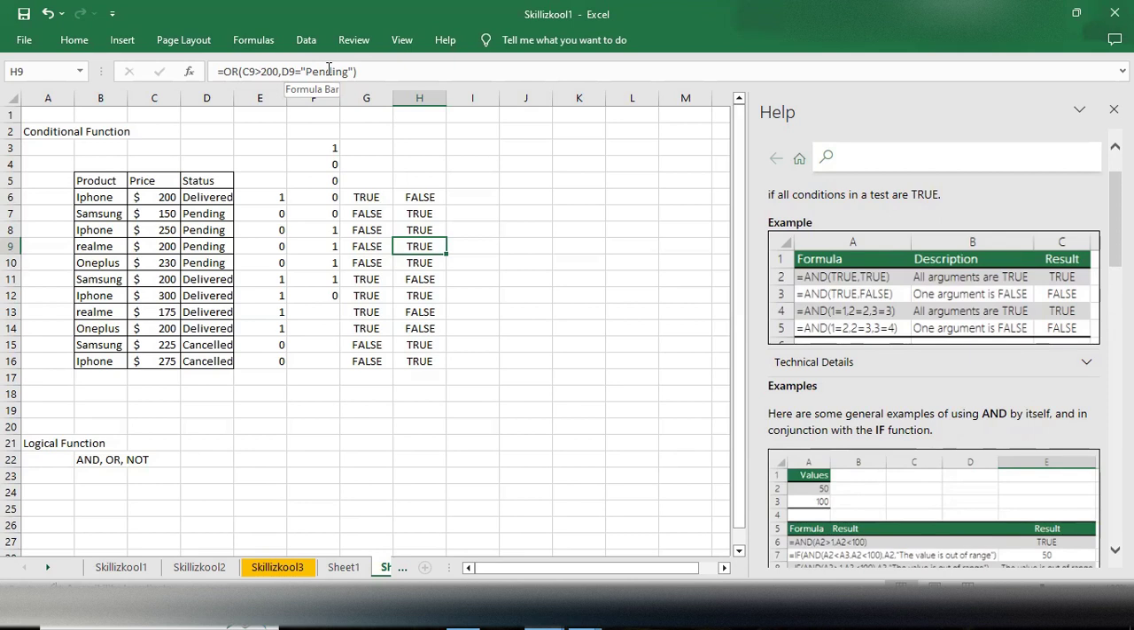Likewise, for the OnePlus as well, the price is 230, which is greater than 200, and the status is pending. For the Samsung, it is showing false because we have said that either the price should be greater than 200, which is here 200 only, or the status is pending, but here the status is delivered. But if you check the iPhone, here the price is greater than 300, and it doesn't matter whether it is delivered or pending because any one needs to be true to get the output true. If any one of the criteria is true, then the output will be true.